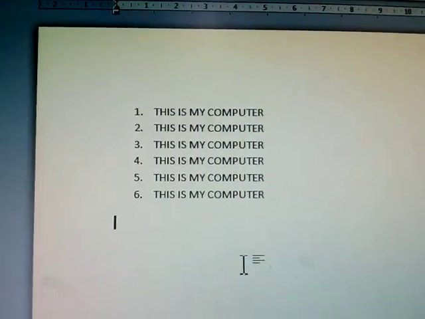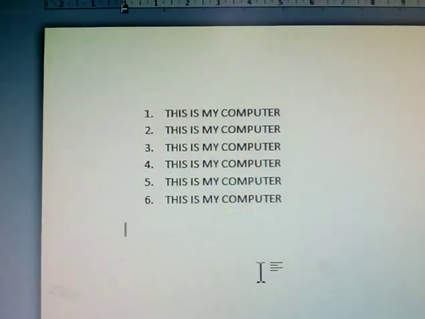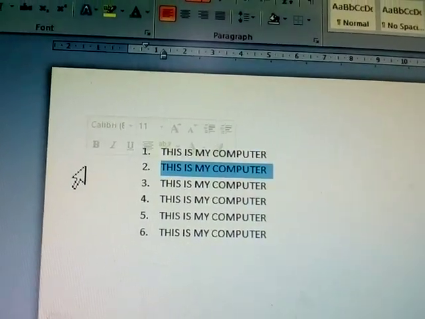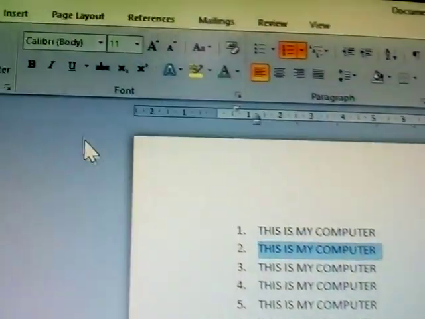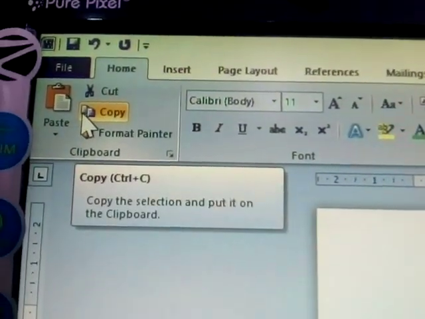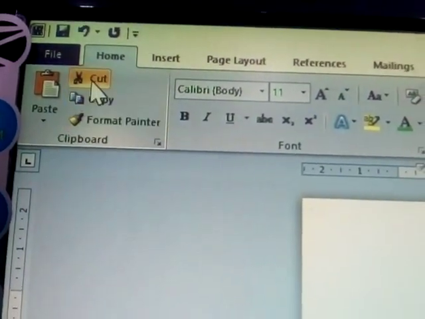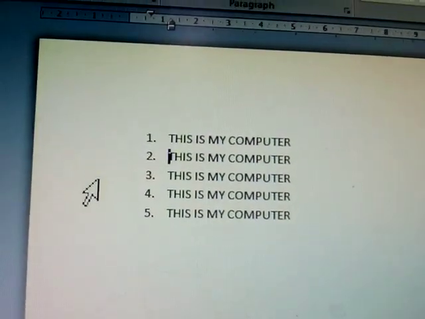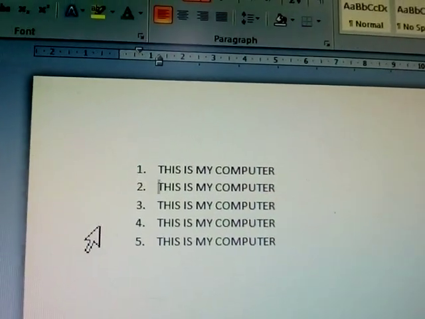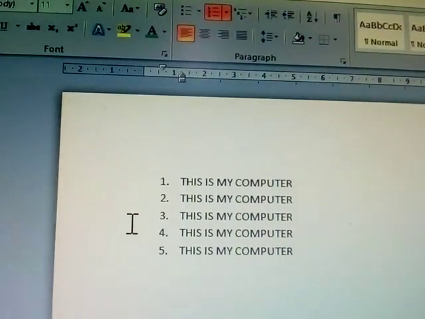Here I have 6 lines of the matter. Cut the second line of the matter. Select the matter. Go to the clipboard option. Then cut. Now 5 lines only. My matter is less than the 5 lines. This is the cut.